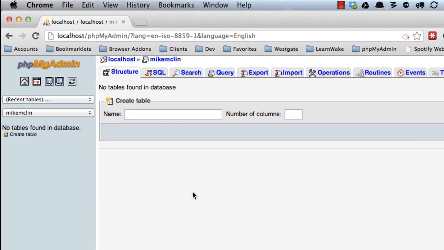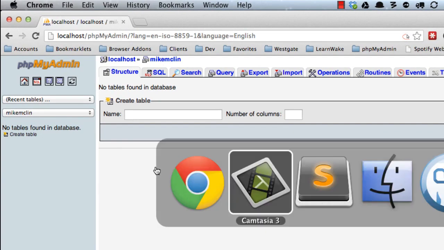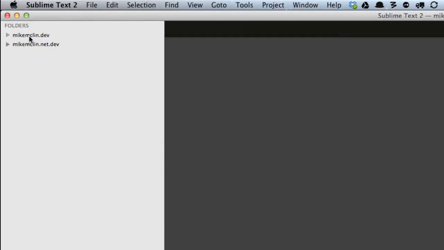Okay, so right now I've just got a blank database called mikemclin, and I've also got two WordPress installations ready to go. One is this mikemclin.dev. I've placed the installation inside of this mmwp directory, and the other one's mikemclin.net.dev. So the mikemclin.dev is actually just a localhost version, my local server, of what the mikemclin.com production site is. And this one obviously is for my mikemclin.net production site. Okay, so I'm going to want to use the same user table for both of these sites, and this is how I'm going to do it.